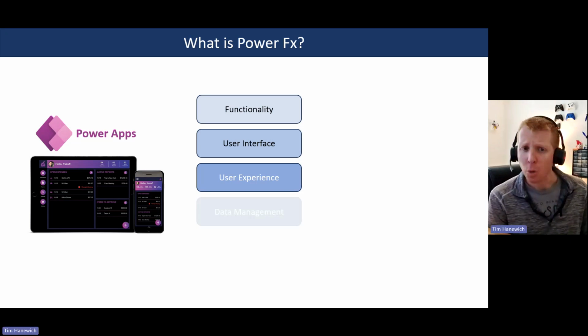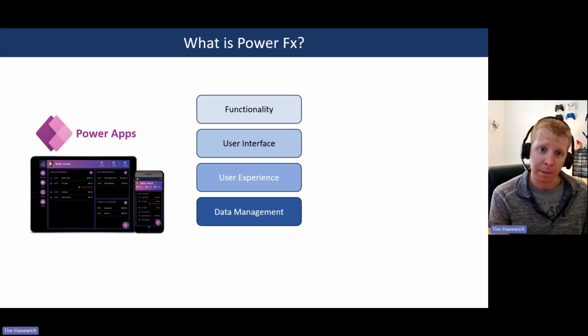Fourth, data management. All apps today, especially in the Power Platform, are about data, whether it's showing you data for reporting purposes, or whether it's about collecting data for Dataverse through the application itself. You need a way to actually describe how that data should both flow in and out of your app.